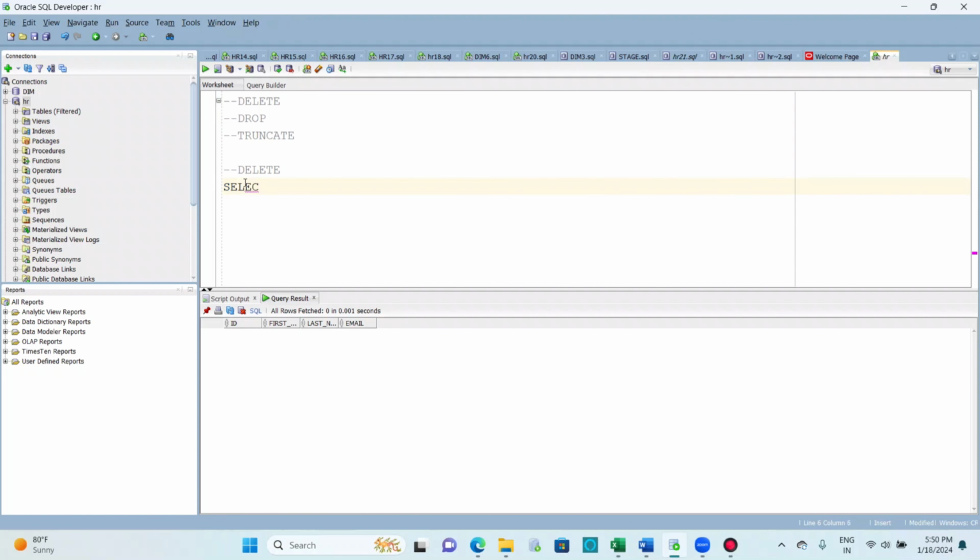Suppose we have one table. Let's start from employee info. I have this table, employee info. For now, I do not have any record in this table, so I'll insert some records into this table.